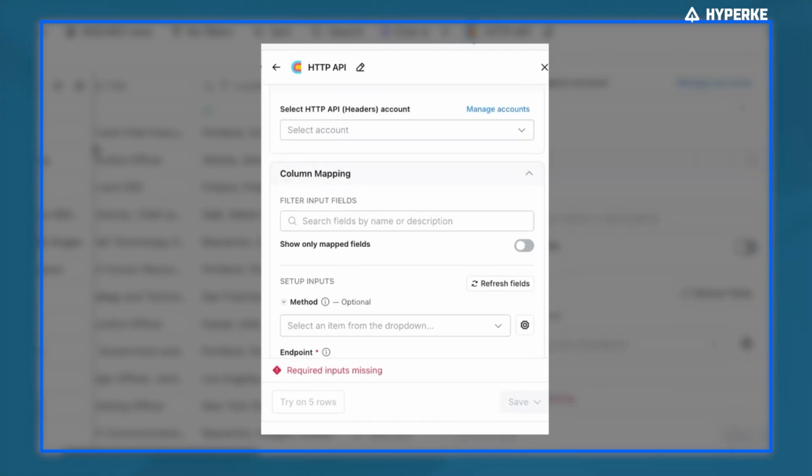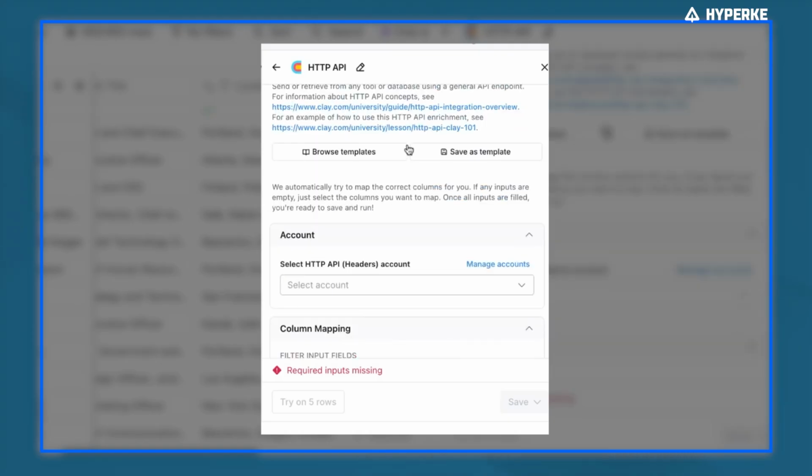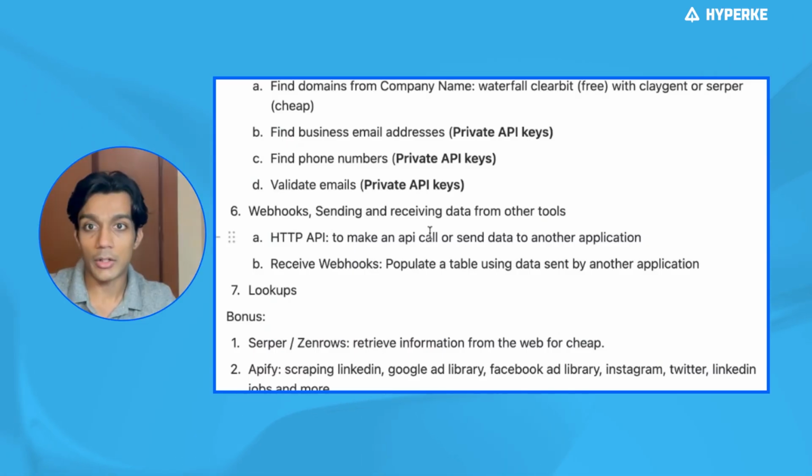If you want to send all of the data in this row to maybe your CRM, to your internal database, to Slack, you can do that from here. And this option, if you're a beginner, you probably won't find a lot of value in this. But if you're an advanced user, the HTTP API essentially connects Clay to anything and everything all over the internet. Very powerful if you know how to use it right.